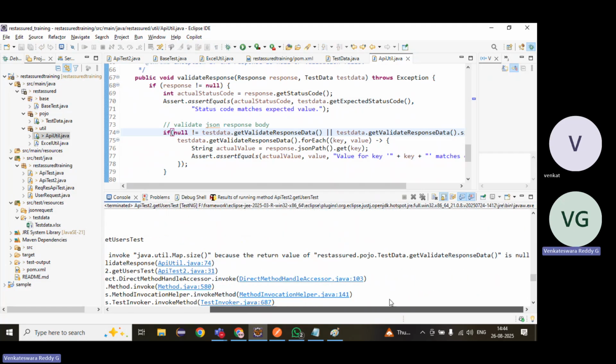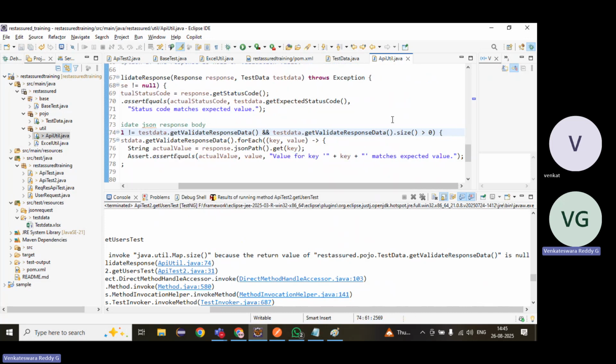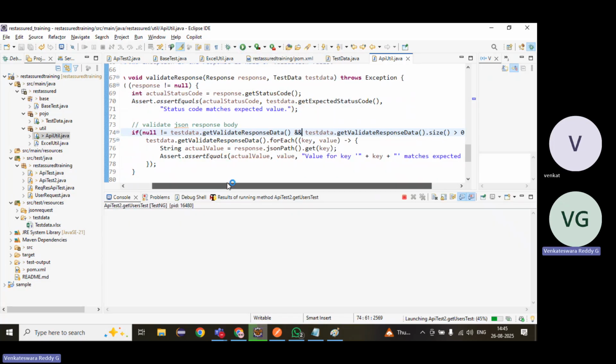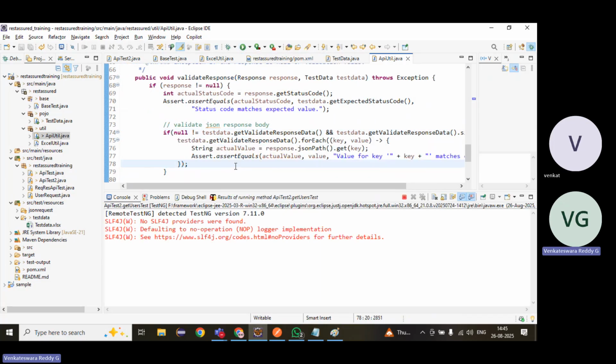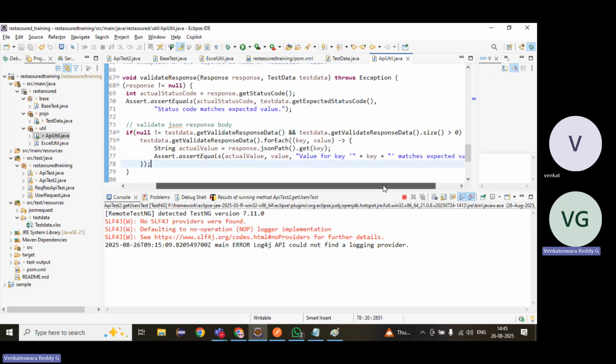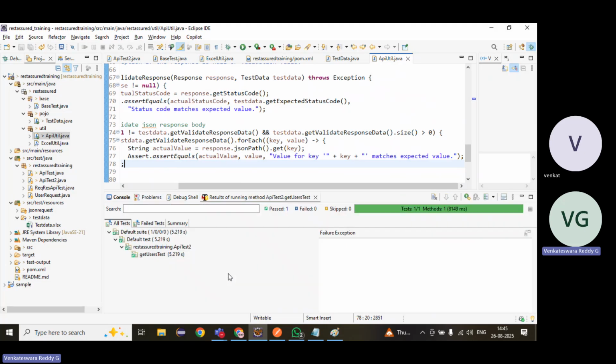Still, what is that? Validate whether the response data is null. Okay, the null check we have kept. Oh, and the condition: both should be AND, not equal to null and greater than 0. If both conditions are true, then only it will not go inside. Okay, not equal to null and greater than 0. Now it should work perfectly.